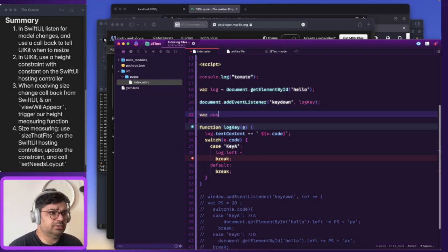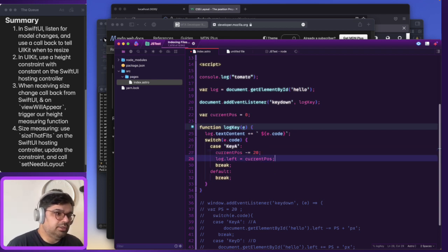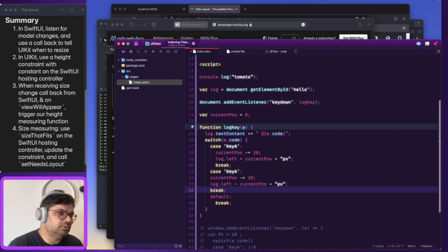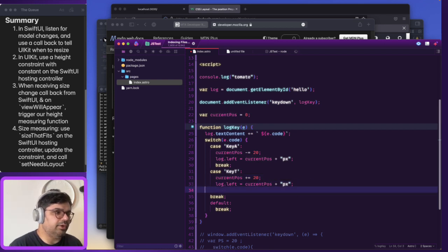Let's see, let's say current position. Let's say it's 0. So when we say left, we can say the left is current position. But first, we want to update it. So we'll say current position plus equals, I guess. Probably minus equals 20. Something like that. We have break already.